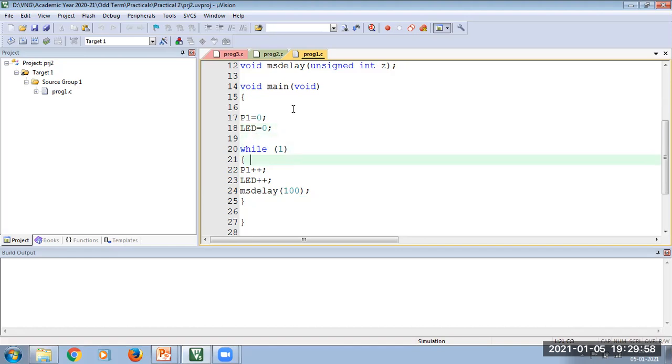Then while 1. While 1 means it is an infinite while loop. Whatever is enclosed between the opening and closing braces here, three statements, will be repeated continuously, infinitely. These are the three statements. The first statement is p1 plus plus, where plus plus is the increment operator, that is an arithmetic operation. This statement is equivalent to p1 is equal to p1 plus 1.